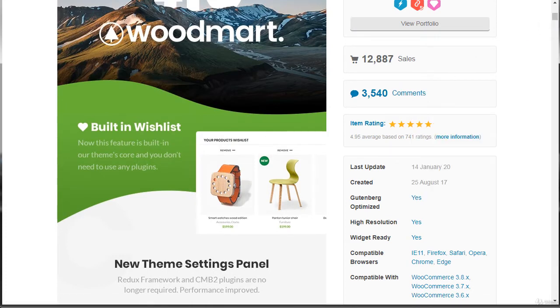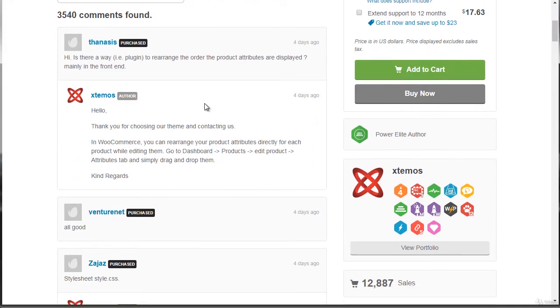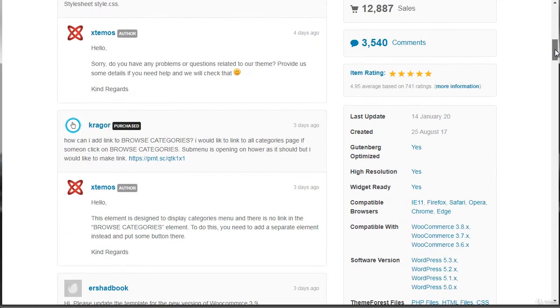Beyond the sales, if we take a look at the comments, what we're looking at here is, are the questions being resolved and responded to? It says here, is there a way to rearrange the order of the product attributes? And the author has responded during the same day. So that's a good sign. Sometimes you might find a theme that is being sold but the author's not responding. That's a problem, because if you run into a problem and the author's not communicating with you, then you're going to run into that roadblock and you'll lose some money. So that's why I say find a theme that you like and do some due diligence.